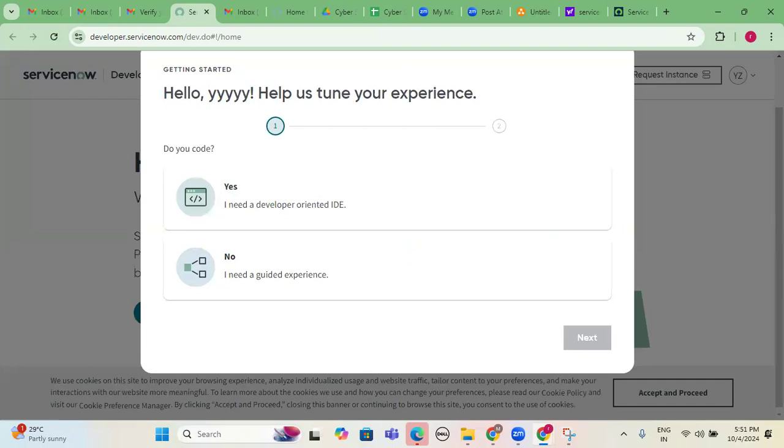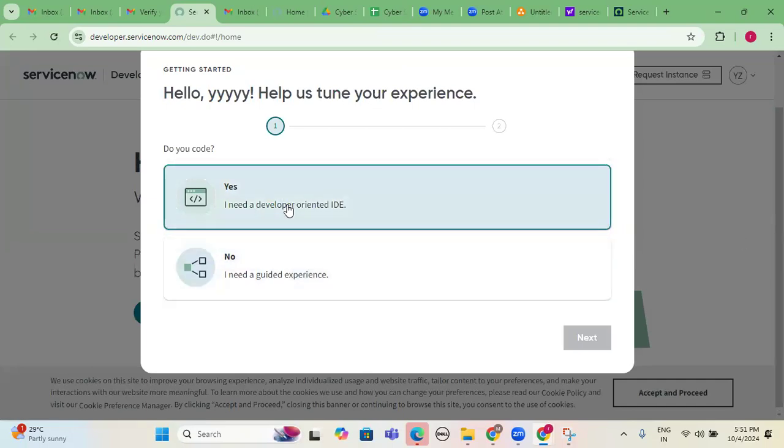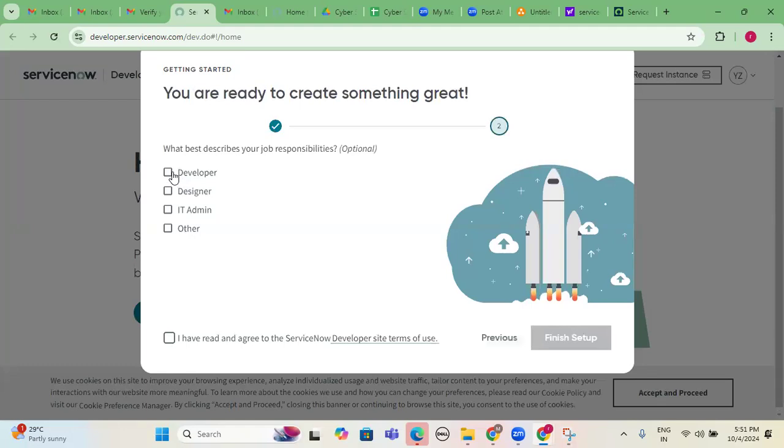So once you are on this page, don't select no. You can tell it yes, you are a developer. And here also you can select as a developer. And you can accept the terms and conditions. And finally, you can finish the setup.